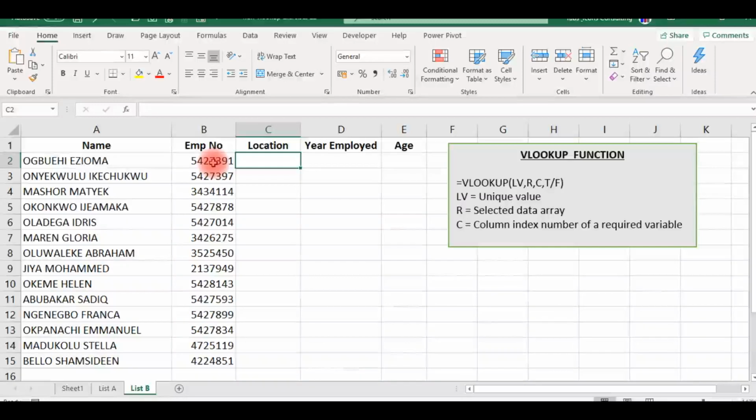Now, to use the Vlookup function, two very vital features must be present in your data. One, there should be a unique value that pertains to only one entity within the database. Now, what we're talking about, if you look at this data, we have employee number. This is a unique value. There are no two employees that are going to have the same employee number. So we have the first criteria being that there should be a unique value met by this information.